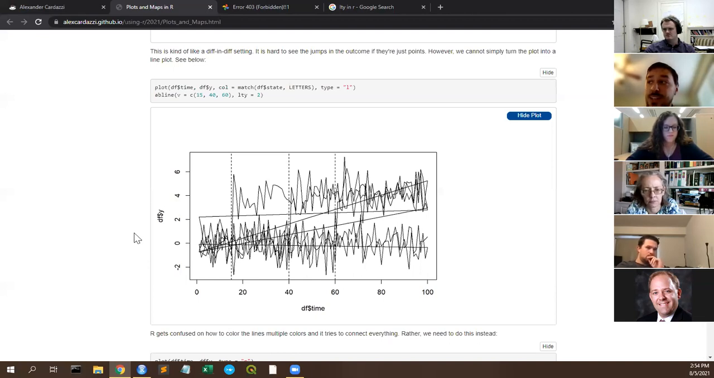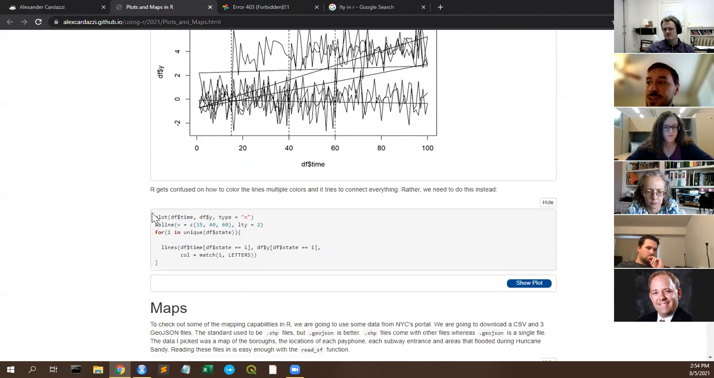So rather, instead of plotting it like this, you can plot with type equals n. So I'm just plotting the empty axes. I'm going to generate my vertical lines. And then I'm going to make a for loop where I plot the time series for each individual group. So for unique states, this is going to be equal to 1 the first round through the loop.